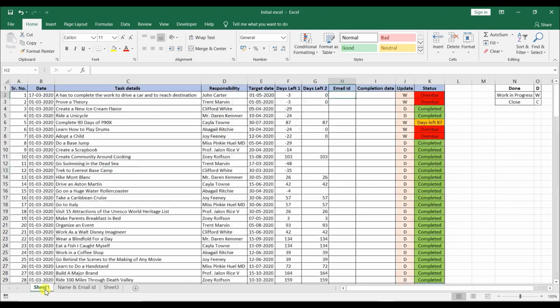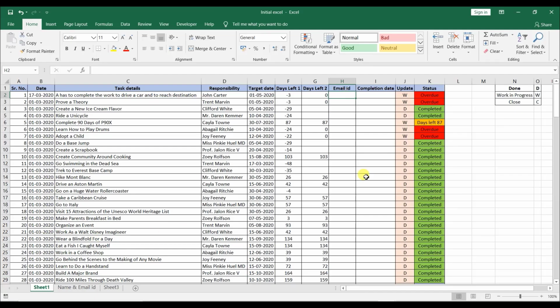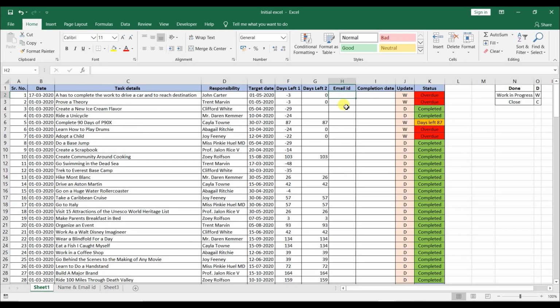So over here I am directly going to give you an example by taking this only. What we want is that wherever John Carter is available, we want the email ID which we have available over here. That means benchboy@yahoo.com must be captured over here, right? So how can we do this? Over here you just have to type equal to INDEX.